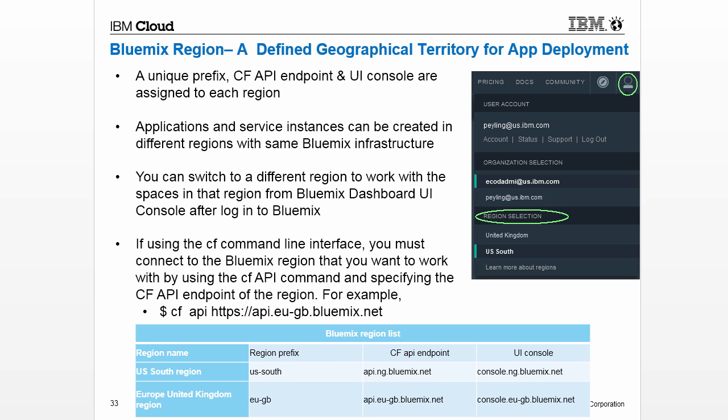If you are using the CF command line interface, you must connect to the Bluemix region that you want to work with by using the CF API command and specifying the API endpoint of that region. For example, enter the following command to connect to the Bluemix Europe, United Kingdom region: cf api https://api.eu-gb.bluemix.net. If you are using the Eclipse tools, you must connect to the Bluemix region that you want to work with by creating a Bluemix server and specifying the API endpoint of the region. A unique prefix is assigned to each region, and Bluemix provides the following regions and region prefixes.